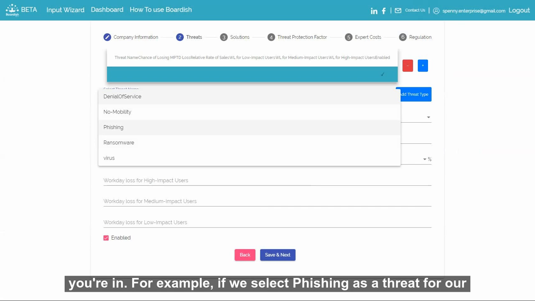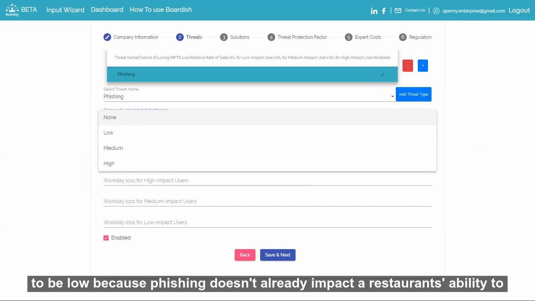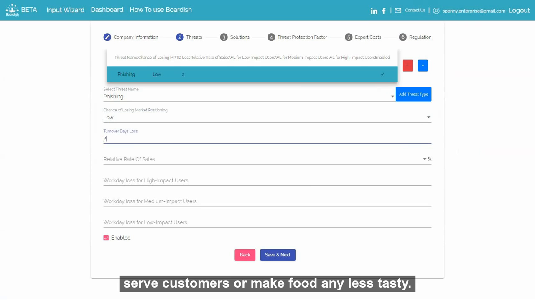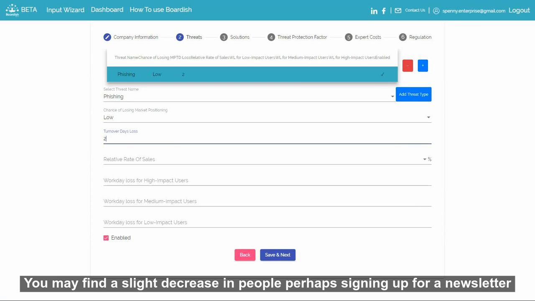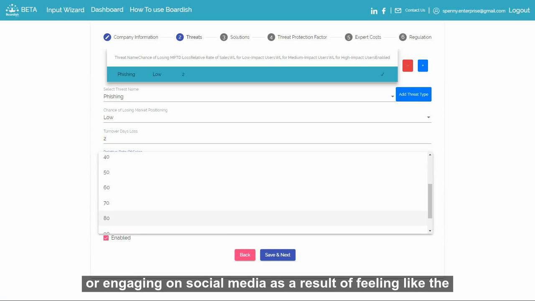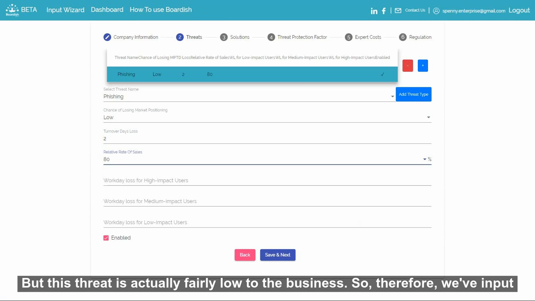For example, if we select phishing as a threat for our restaurant business, the chance of losing market positioning is going to be low because phishing doesn't really impact a restaurant's ability to serve customers or make food any less tasty. You may find a slight decrease in people perhaps signing up for a newsletter or engaging on social media as a result of feeling like the business is less secure, so you can't say it will have no impact for certain, but this threat is actually fairly low to the business.